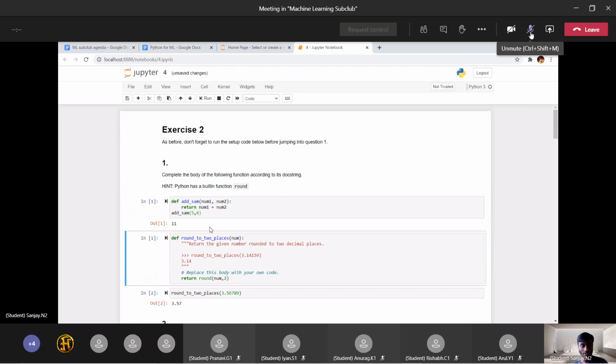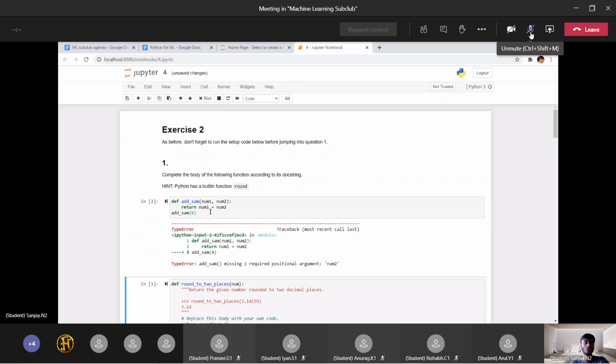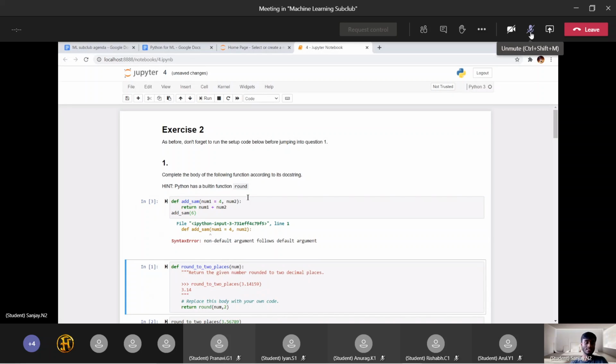But another cool thing we can do in Python, that we'll go over later, is you can predefine some of these values. So say I called add Sam of 6. Right now, this would throw me an error because I'm not passing two parameters. Num2 is still undefined. It's going to throw me an error saying add Sam missing one required positional argument, num2. But what if I predefine num1 as like 4? Now, if I run this code, what actually ends up happening is, oh, what happened?